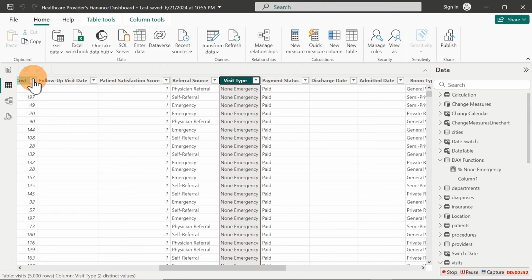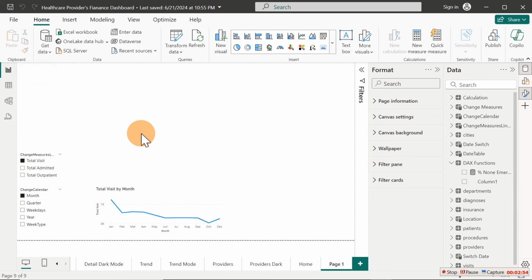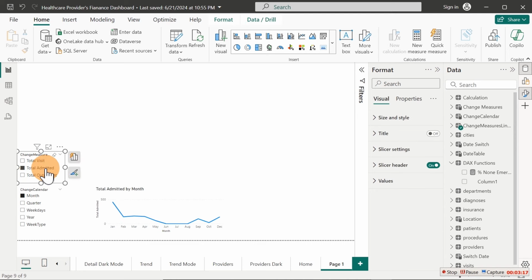100%. So it does. Now that we have gotten that put together, over here we want to create a particular measure that will give us the percentage of only emergency and non-emergency from the list of the total visits we have here. The same thing applies to total admitted and total outpatient. This would only happen when there is a switch. So when there is a switch to total admitted, we want to see percentages peculiar to either emergency or non-emergency. That is what we only want. All right, so how do we create this?